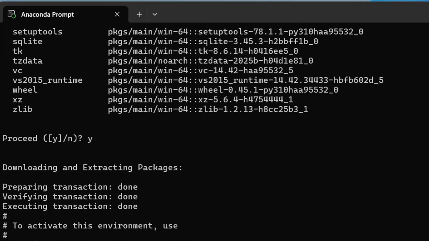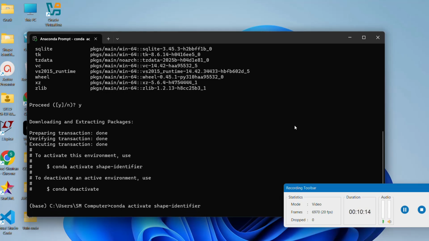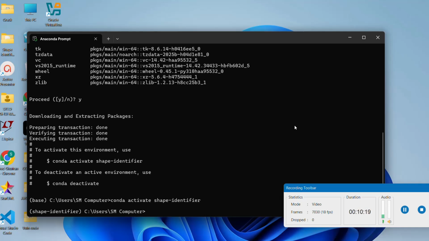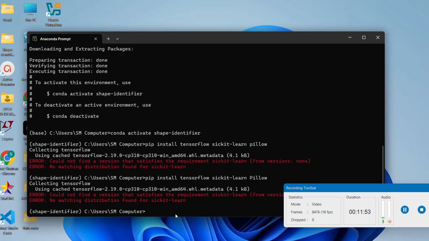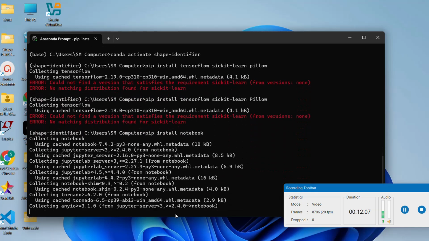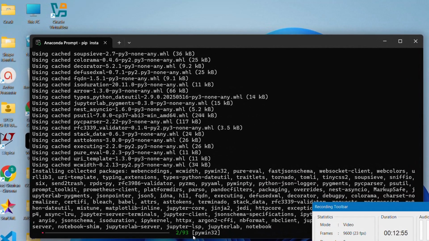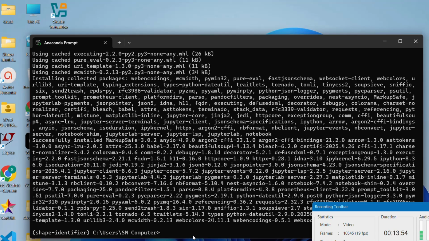Now type the second command to activate this environment. We will write conda activate shape identifier. Shape identifier is basically our environment. Okay, our environment has been activated. So write pip install notebook. It will install the Jupyter notebook. It will take some time. So our Jupyter notebook has been installed.